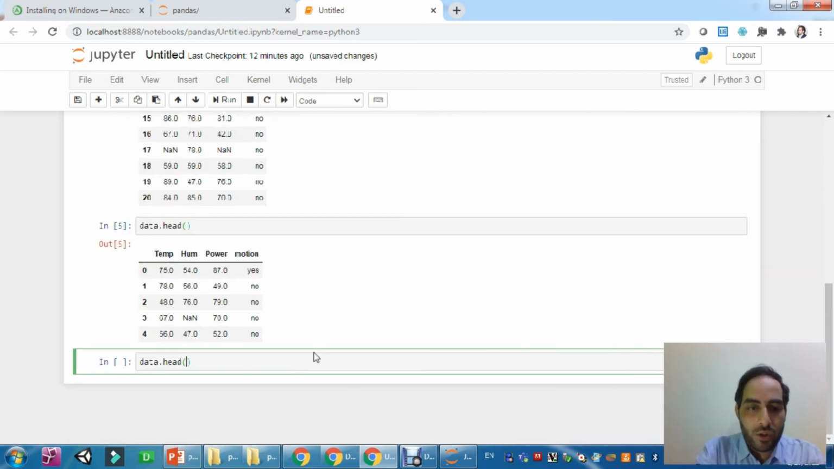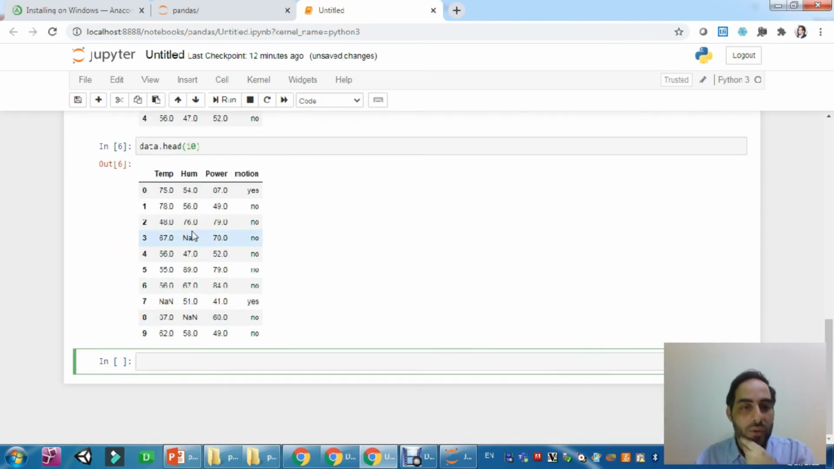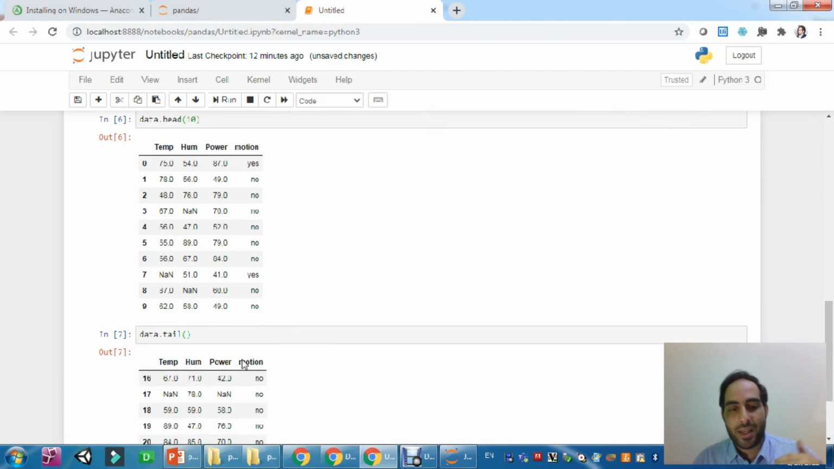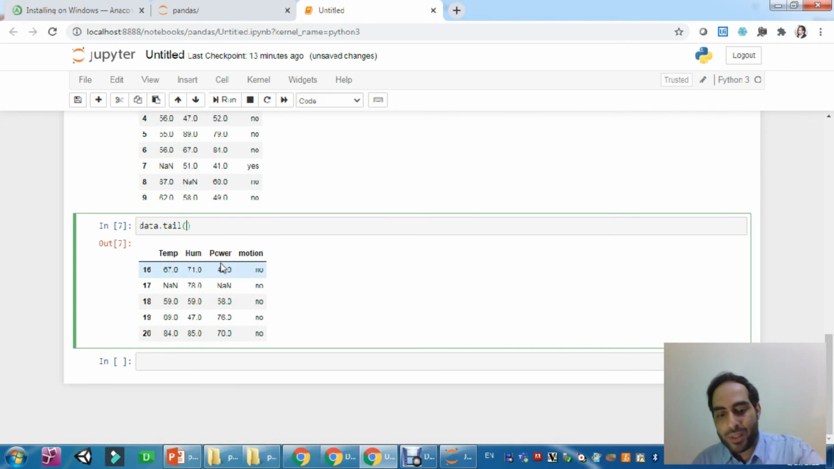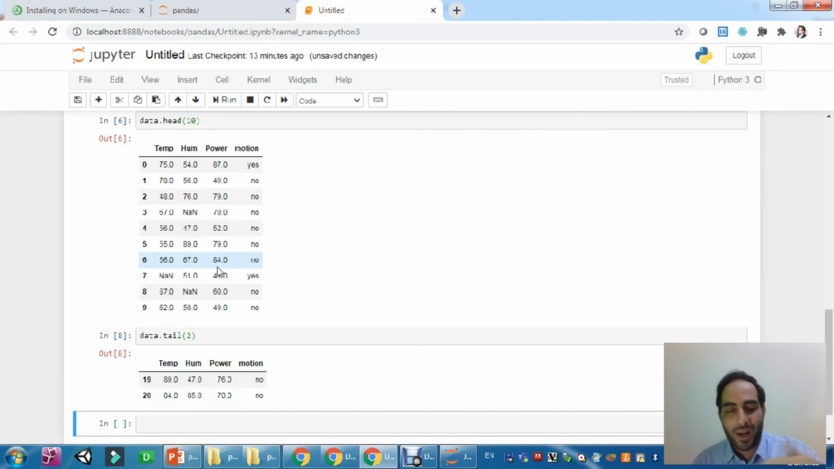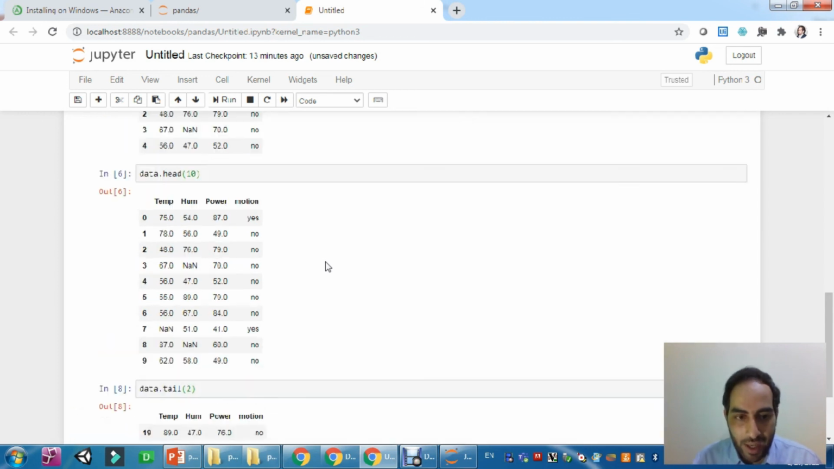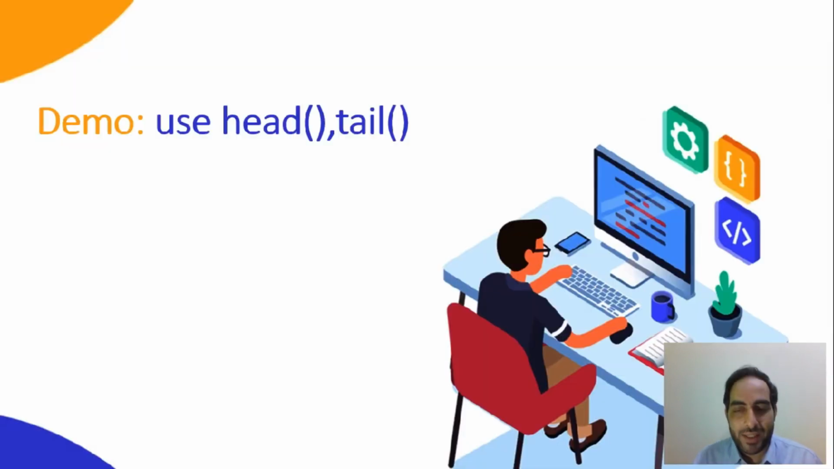We can also change it to, for example, 10, and then it's going to return the first 10 rows from my data. We can also use tail, so data dot tail. It's now returning the last 5 rows from my data. And I can also play with it, for example only the last 2 rows, and as you can see, it's getting the last 2 rows from my data. This is how to use head and tail to explore my data.